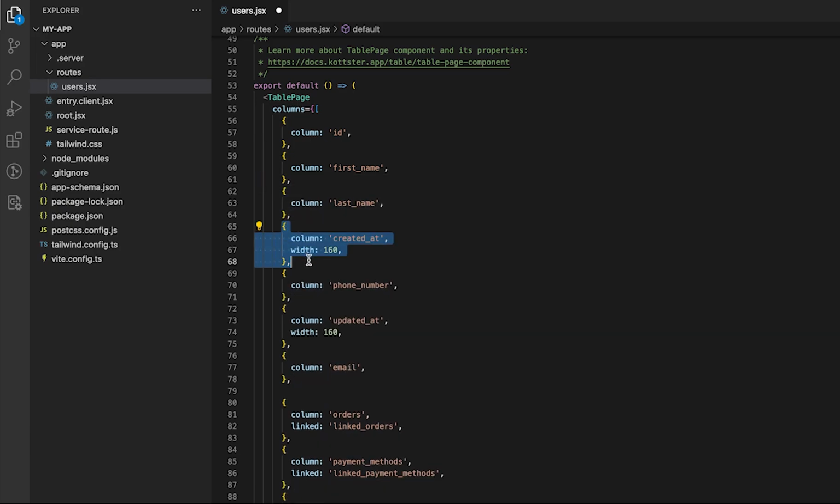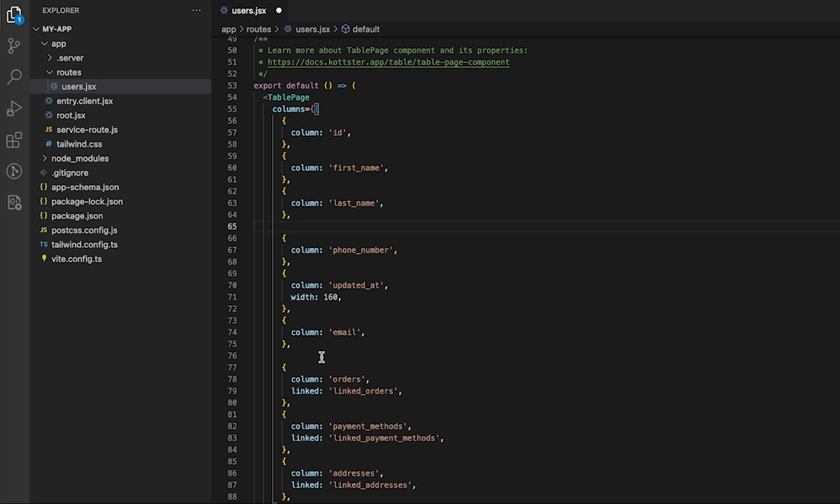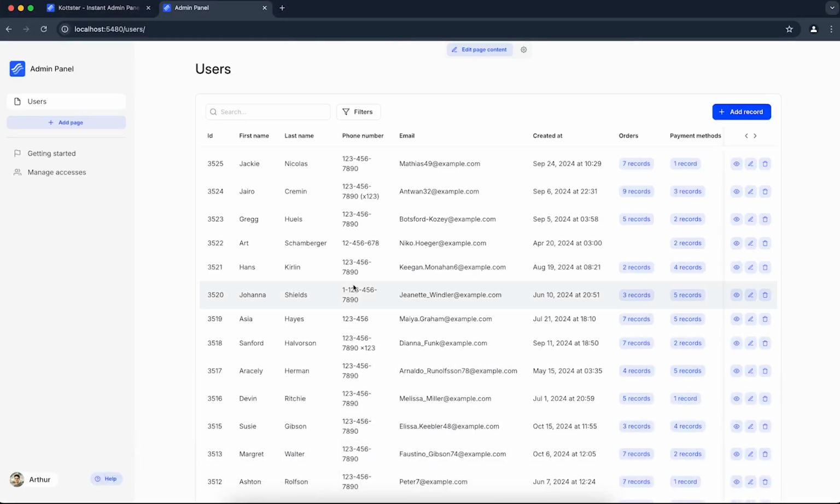Let's put the created add column somewhere in the end. And let's remove updated add column. Now let's see how it works. And it's much better.